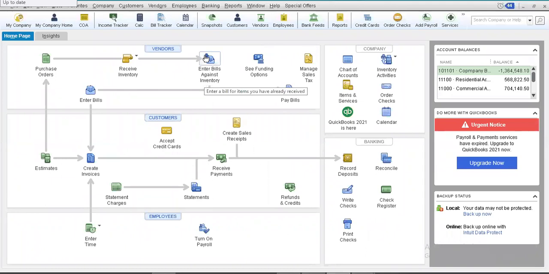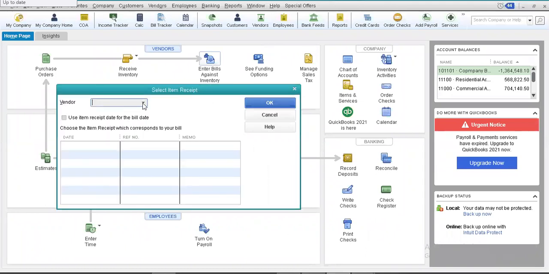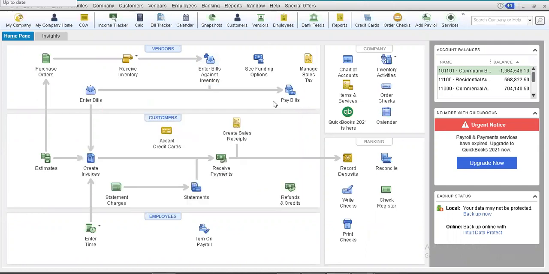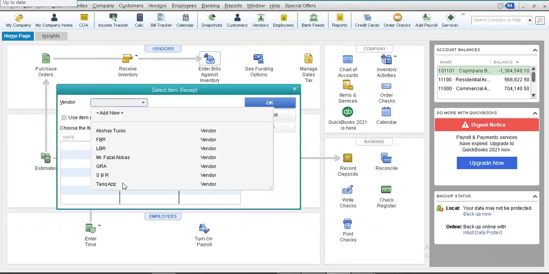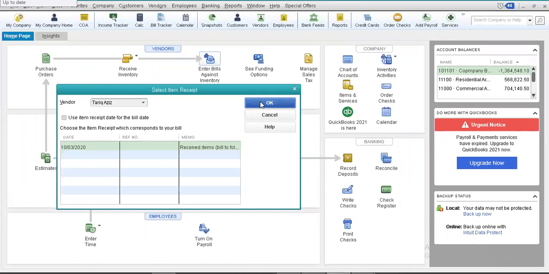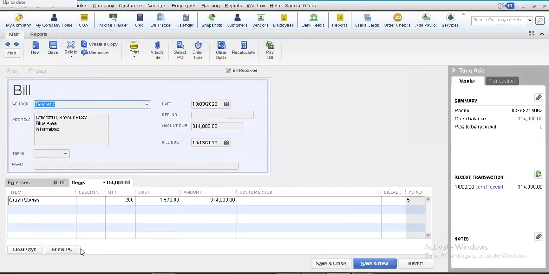Now for this purpose, I will enter bill. I have to select the vendor, Mr. Tariq Aziz. And now, my dear friends, I select OK. A bill will be generated automatically. Now the same item receipt note that was created a few minutes ago is now converted into a bill. So as you can see, the crust stones quantity 200 and the same amount. So I just save it and close it.